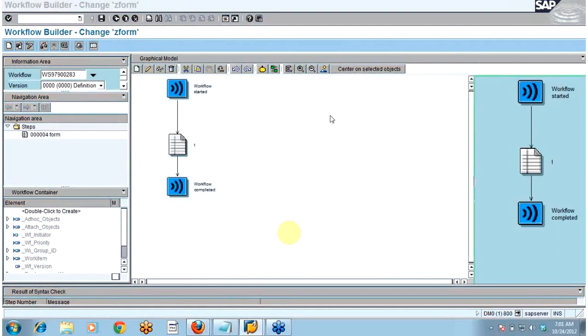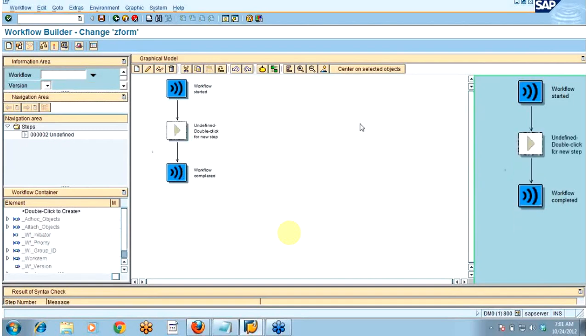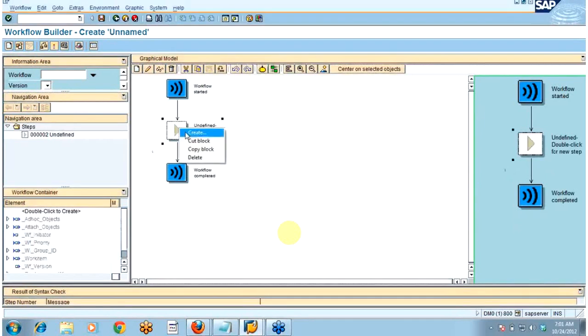Okay, thanks a lot. So now I will be creating one workflow. Here you can see one undefined step. Just right click on it.